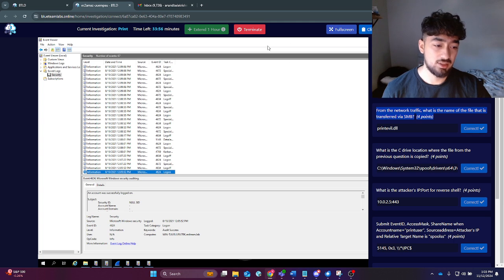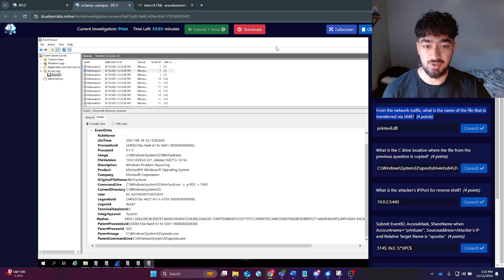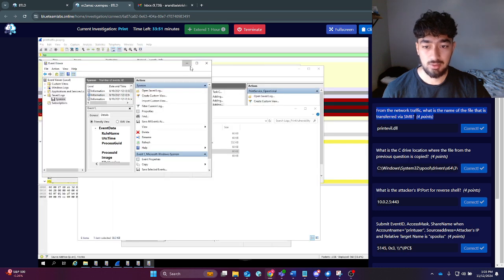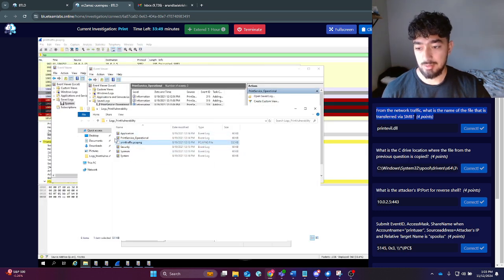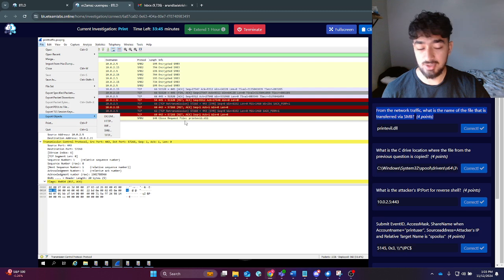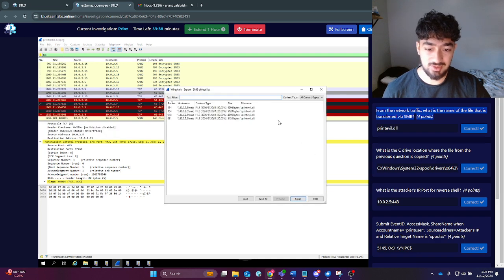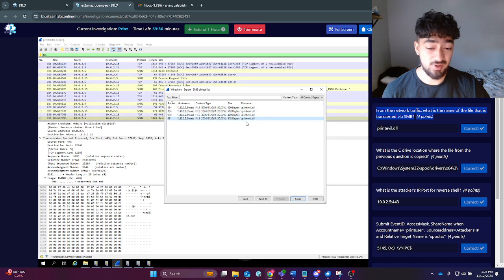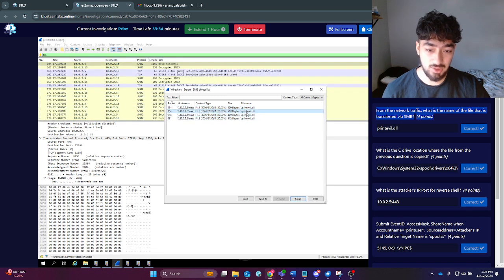So for this, I went into the PCAP file, and I went to File, Export Objects, and they're asking what file is transferred via SMB. So when I do Export Objects, I'm doing SMB, and basically there's only one file. Four files are being transferred, and they're all the same name, so it's print ELO.dll. They're basically doing the DLL hijack, so I just threw that in.